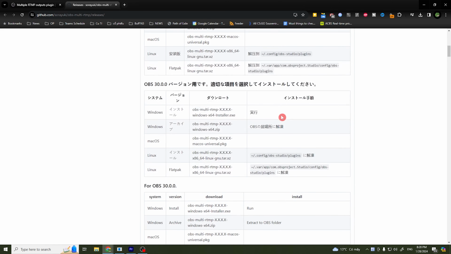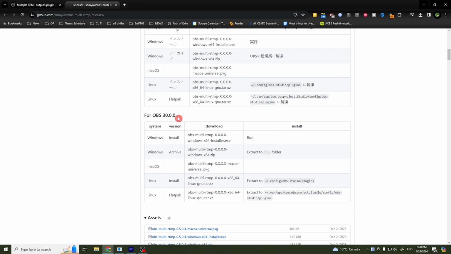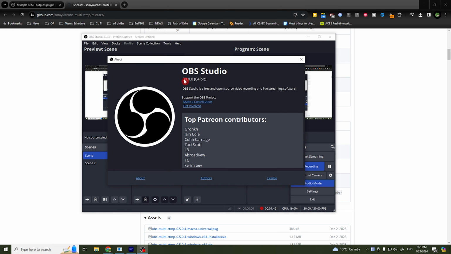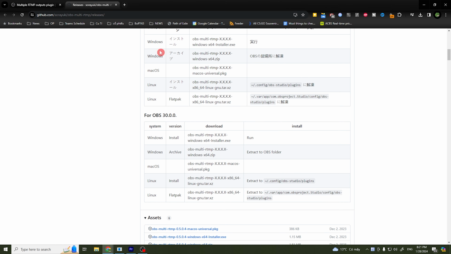There is one more thing I want to talk about. You have to make sure that the plugin is compatible with your OBS version. For example, this is for OBS 30.0.0, and I'll go back to my OBS Studio and check. Okay, there is my version 30.0.0. So that means our OBS and the plugin are compatible.